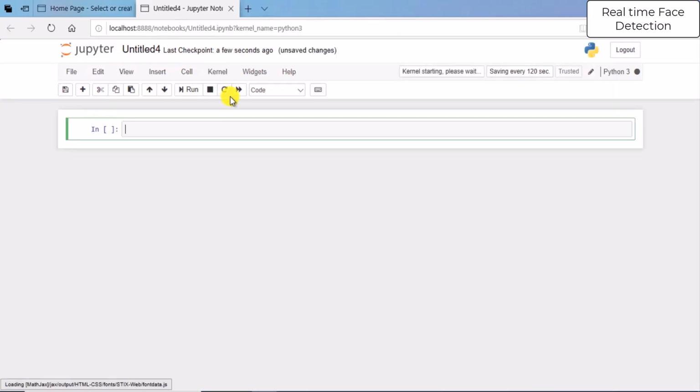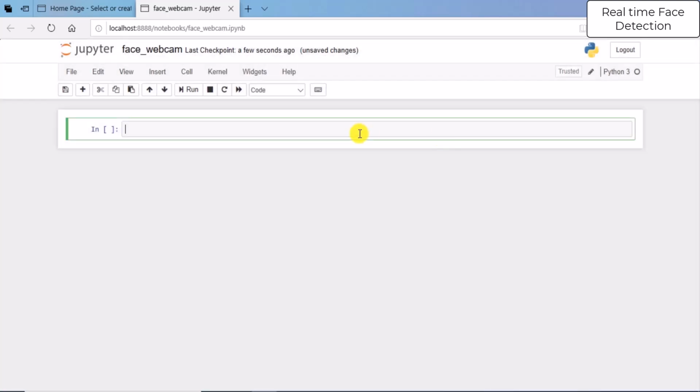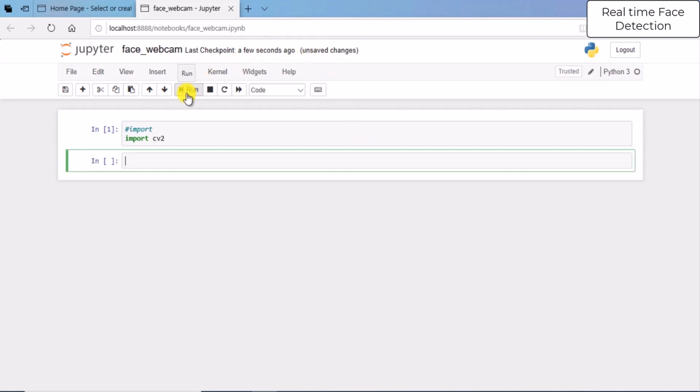We will create a new file and just rename it face web camera. So we are going to use OpenCV. So first thing is we will import certain libraries. The first library is import CV2. CV2 is computer vision library.